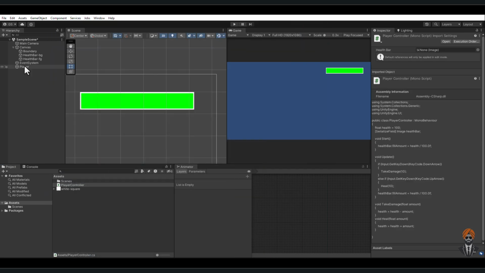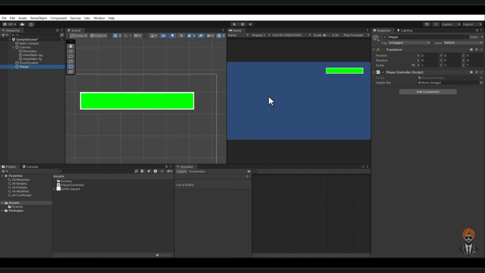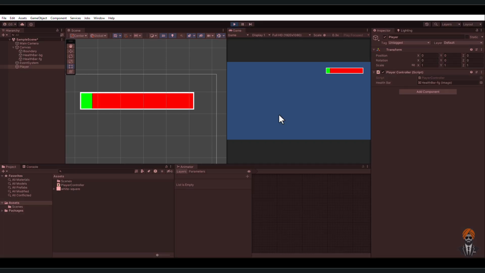So the last thing to do is connect the foreground of the health bar with the health bar object in the player controller. So we're going to drag and drop the health bar foreground to the health bar property in the player controller script. So now let's test the program by running it. And when you press up arrow, the health amount increases, and when you press down arrow, the health amount decreases.